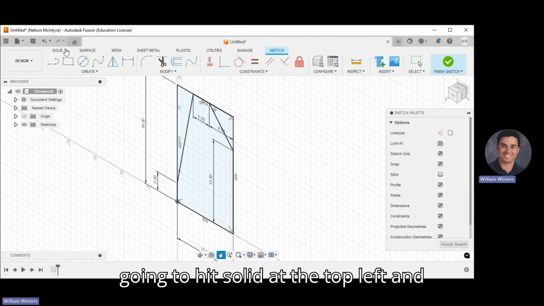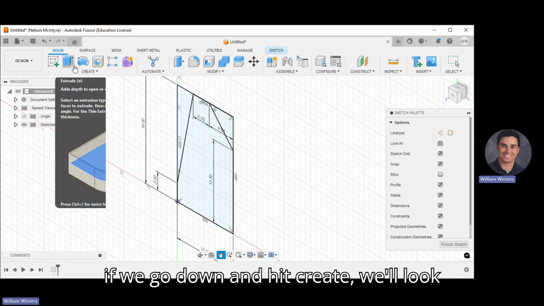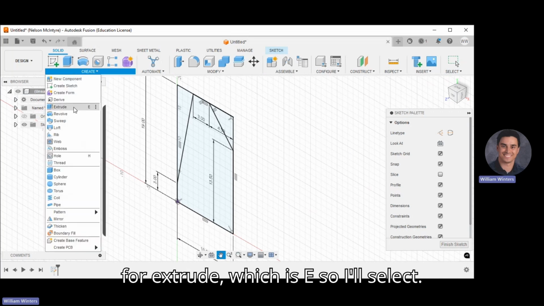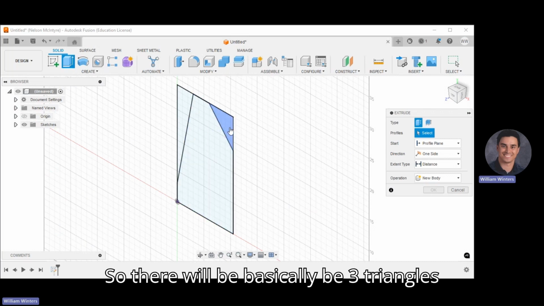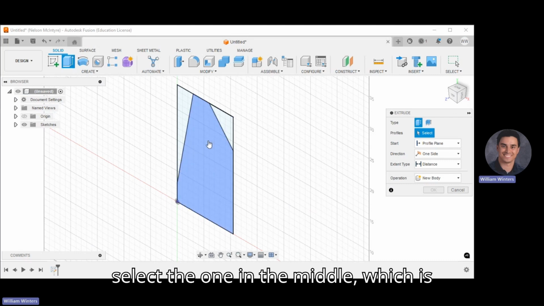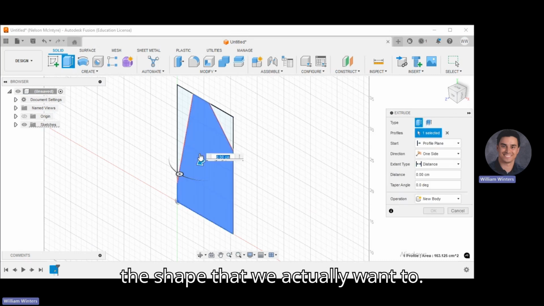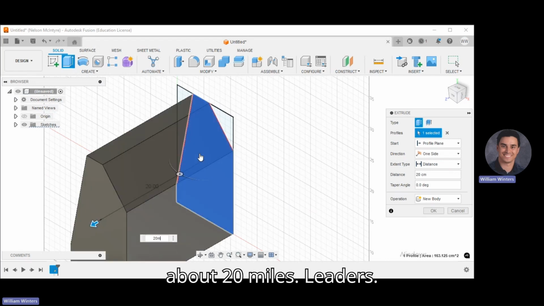We're going to hit solid in the top left, and hit the second button, or if we go down and hit create, we'll look for extrude, which is E. So there will basically be 3 triangles that you need to select. You need to select the one in the middle, which is the shape that we actually want to extend. So this should be about 20 millimeters.